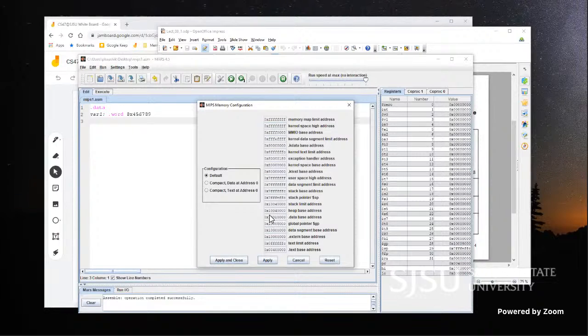So from 10010000 till 1003FFFF, that segment is used to store all the local static variables that you define in your program, which in terms of an assembly program is just a label under the data segment, the .data segment.